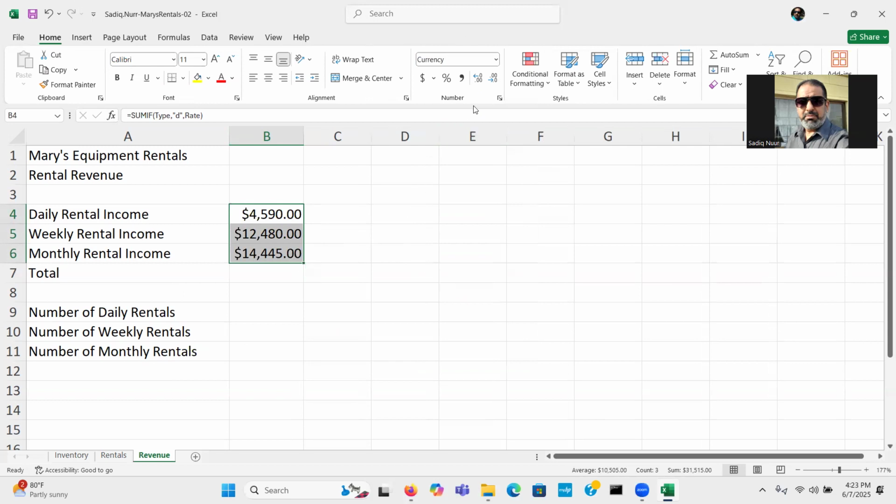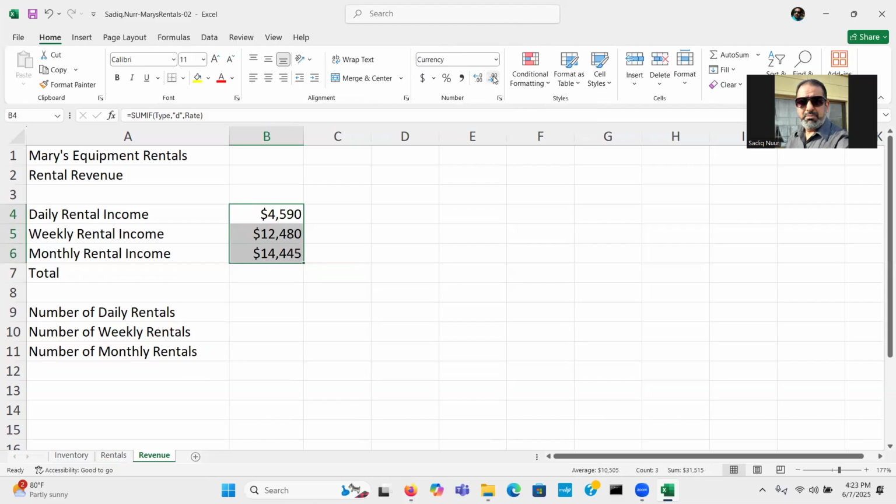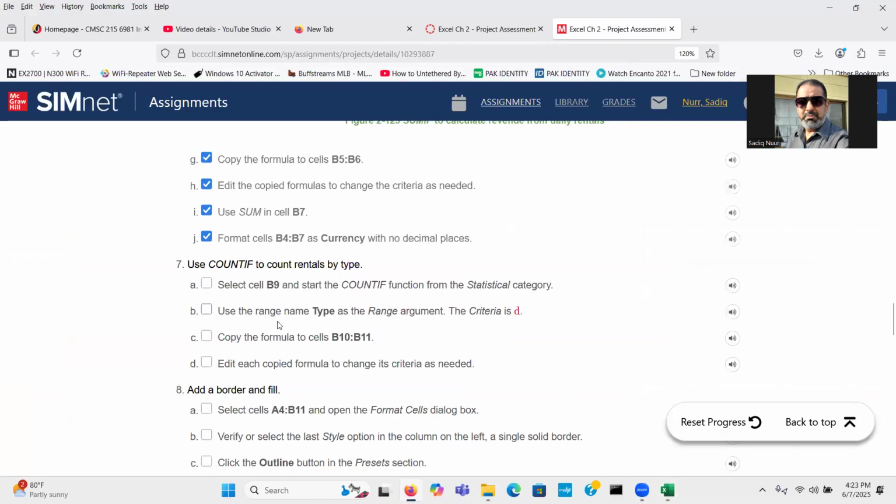So to remove the decimal place, you will have to go back to the number group. This one is increase. We don't want that. We need decrease. So we want to take off the decimals. Perfect. Now let's go to B7. In B7, we have to use the sum.